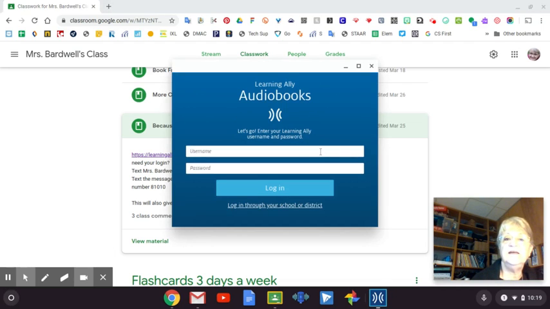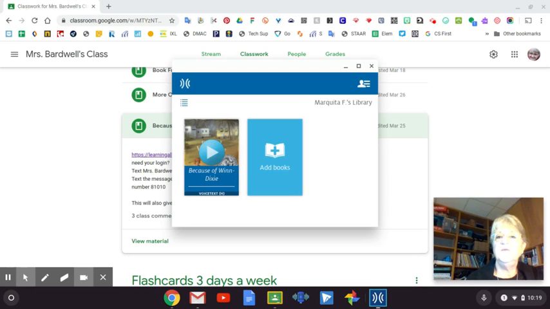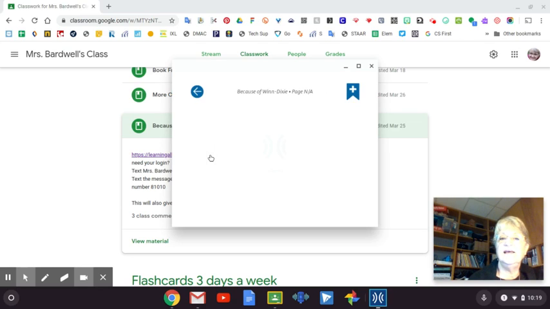And inside here, you're going to put your username and your password. And once you click on log in, it'll log you in and take you to your bookshelf. Now, all you have to do is click that book, click the little arrow that has a button that says read it, and look what happens. It'll load the book and it'll actually start reading it for me.